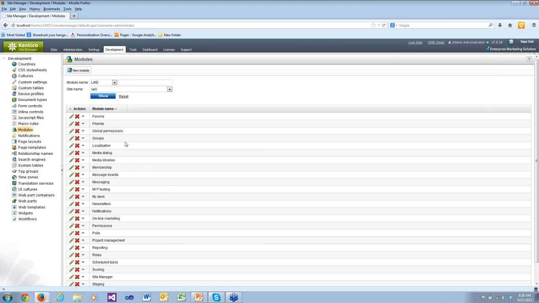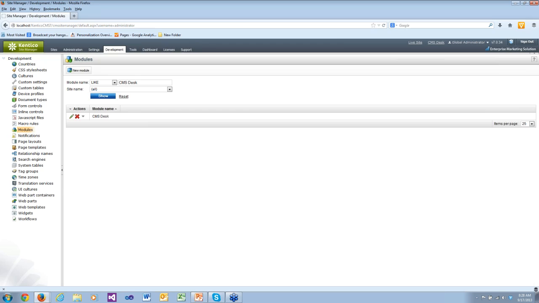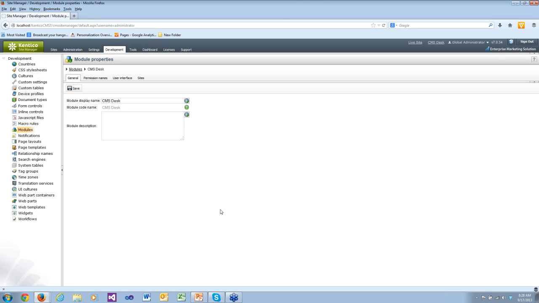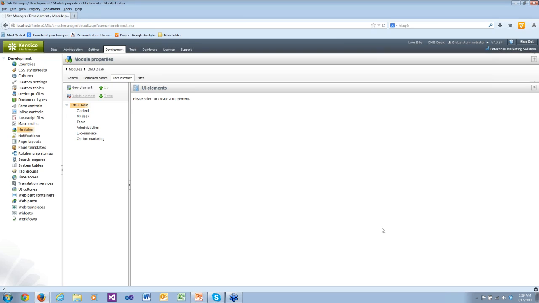And I absolutely would expect that people will create their own things or point to different things on their intranet or different things that they would like to see. So now that I've selected our module, we're going to edit our module, and I'm going to switch to the user interface.